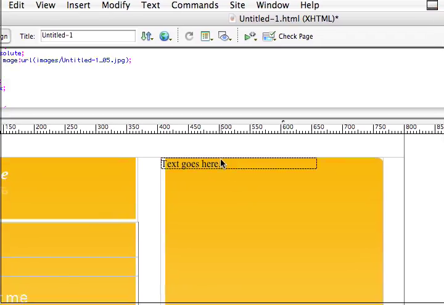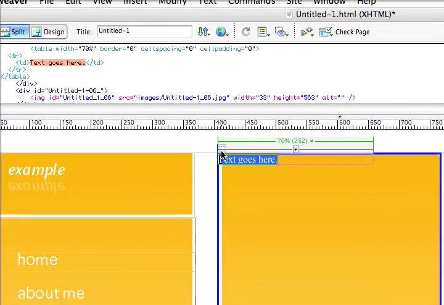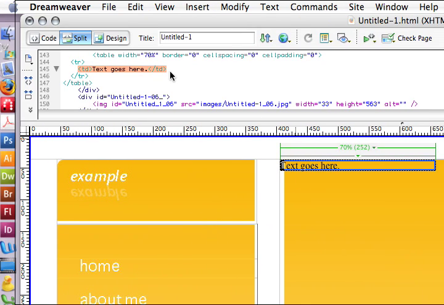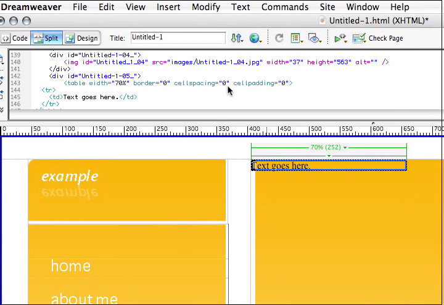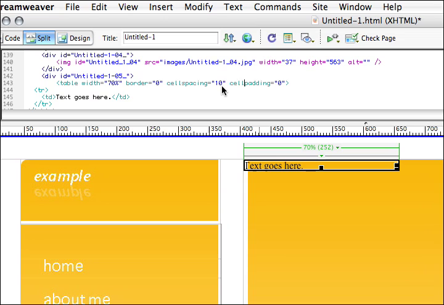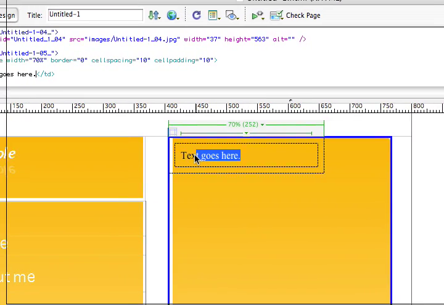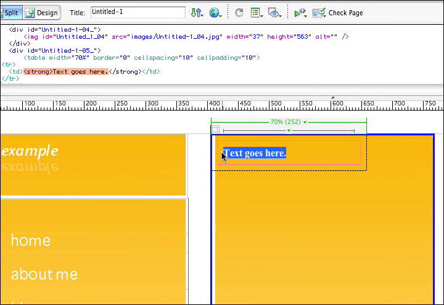And then I can refresh it, and as you can see, I've got my text in there. And just to change this table, all I need to do is just add some padding and some spacing in there. So I'm just going to add in 10 and 10. Then as you can see, I can just type in some information there.